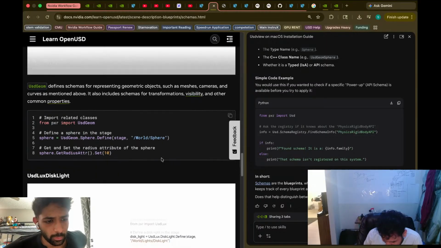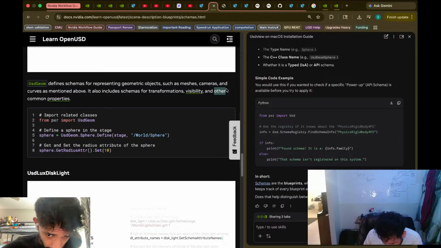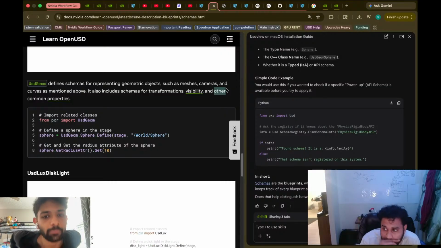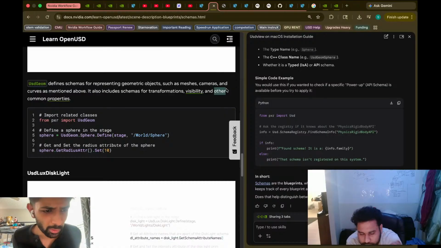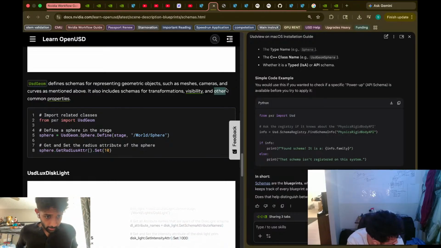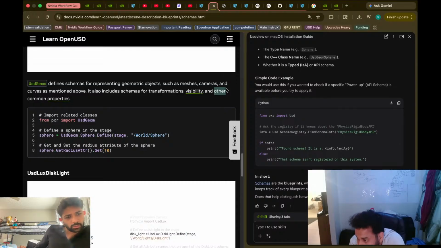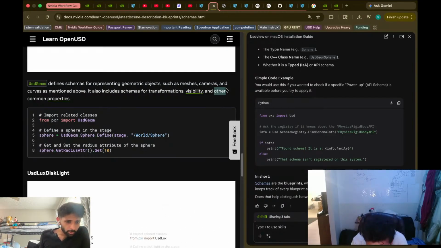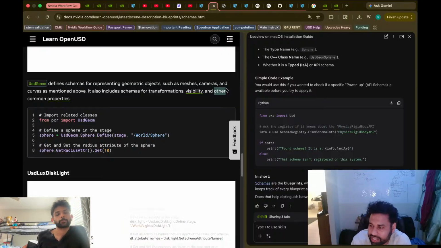Sphere equals to USD. Okay, we can just define schema for representing geometric objects such as meshes, cameras, and curves, as mentioned above. It also includes schemas for transformations, visibility, and other common properties. Import related classes. Define a sphere in the stage: sphere equals to USD geom dot sphere define. Okay, get and set the attribute. Get set methods to set something and get something.